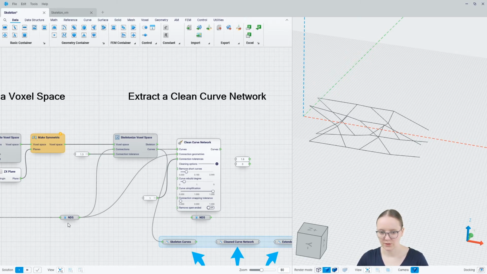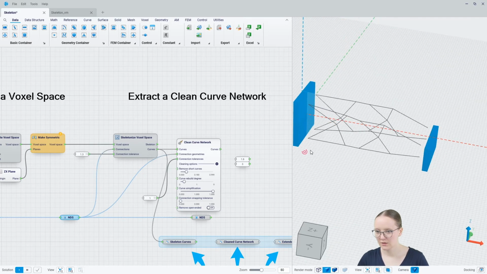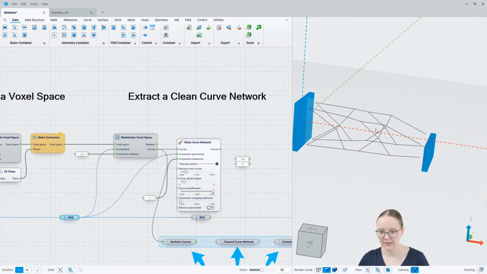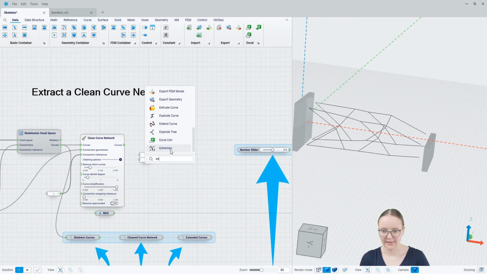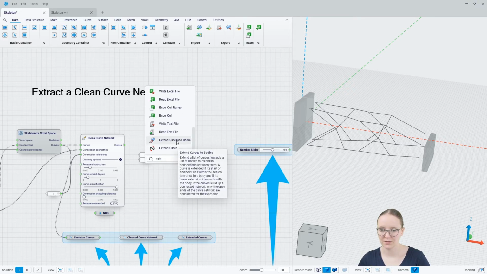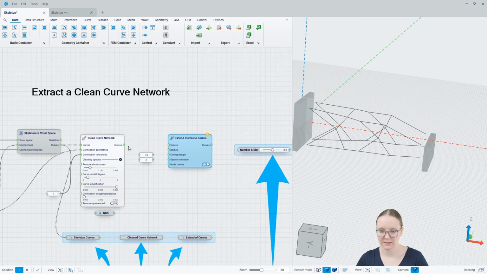Okay, so I will blend in the non-design space so we can actually have a look. This looks good to me. They are not connected yet. And this is why we need the next component, which extends the curves to the non-design spaces. So plug in the curves and the non-design spaces, also the overlap length and the surge tolerance.